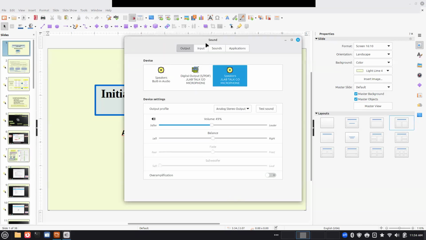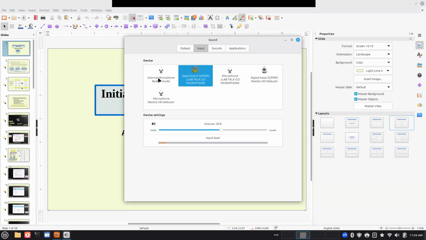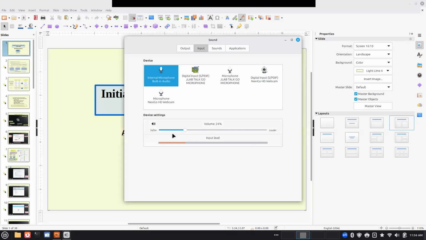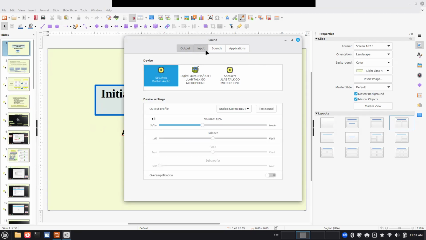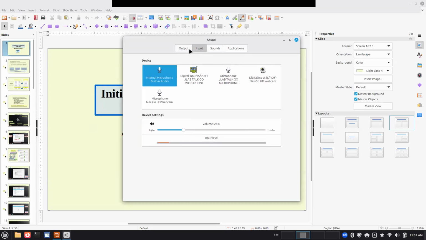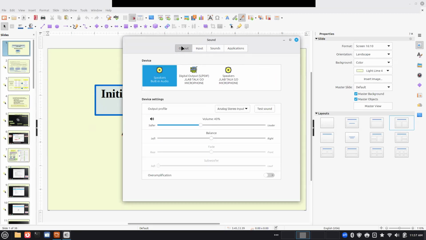Here are the sound settings. And you go to input. Here are the devices that I have, internal microphone, whatever. I'll just pick this, and it's got a volume control down here, and it's got one of the little input level things, which is really terrible, but it's got one. So this is Mint's approach. That's all there is to it. To me, it works every time.